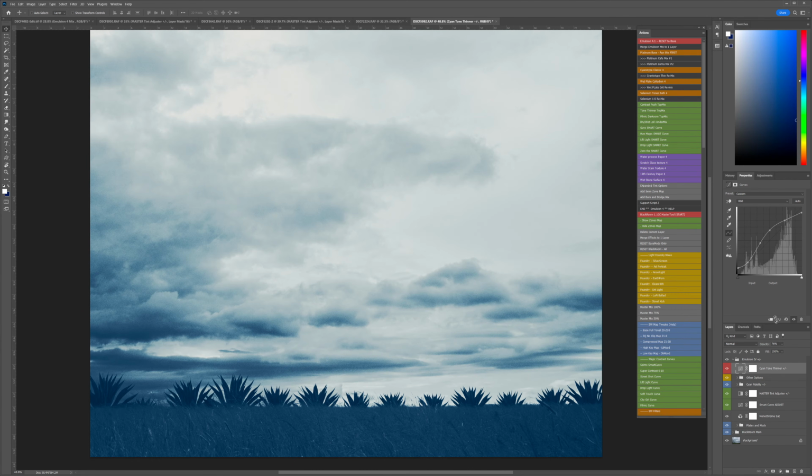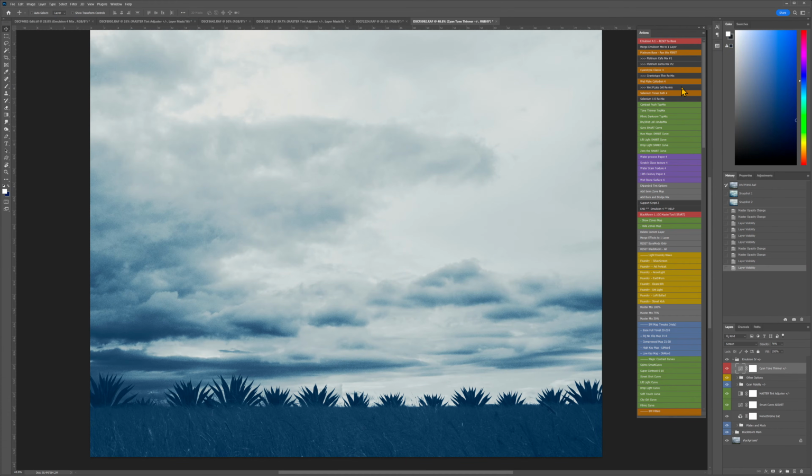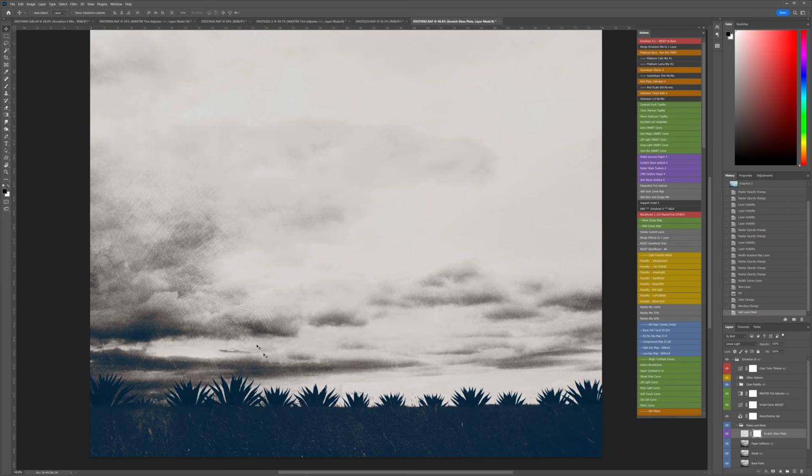Now, there's another option, and I'm going to go to my history panel again and take a snapshot. And I'm going to go here, and you can see we have the Wet Plate Grit Remix. Now, if I click the Wet Plate Grit Remix, it's going to give me a different variant of the cyanotype that's less blue, but still very, very intense.